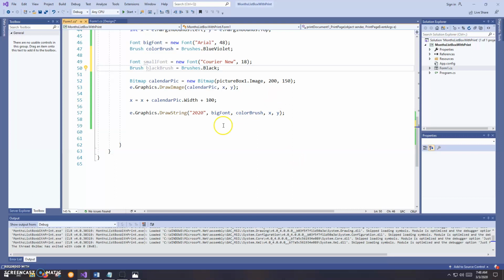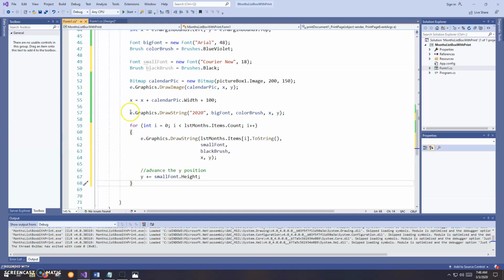I'm just going to copy the whole chunk and paste it in here, and we'll talk about it. So this is the loop with which I loop through that list box on the form and grab the months one at a time. So let's look at the setup here.